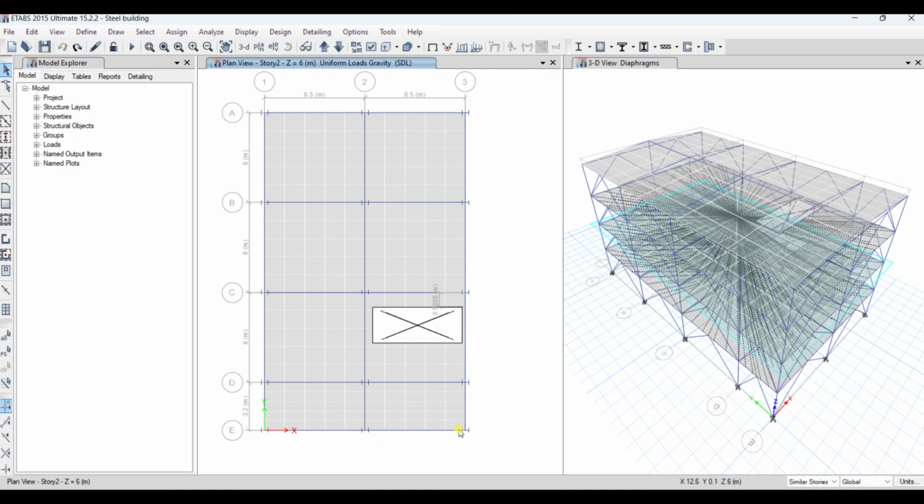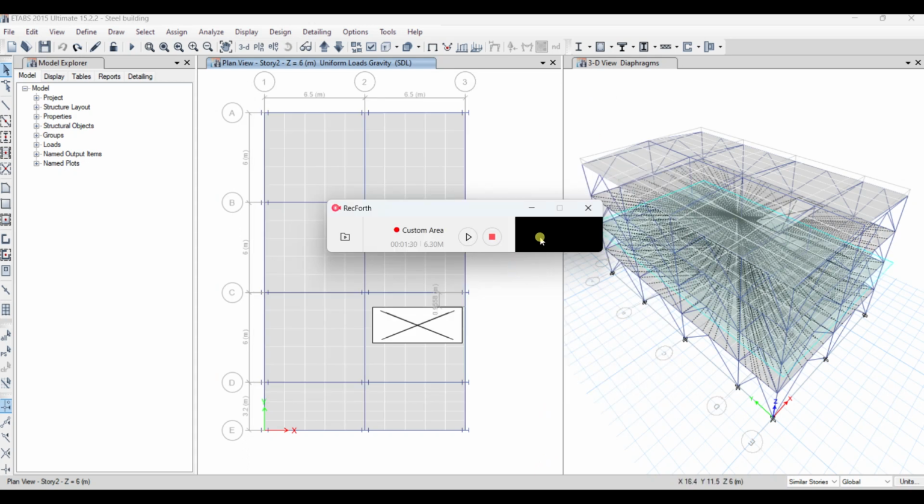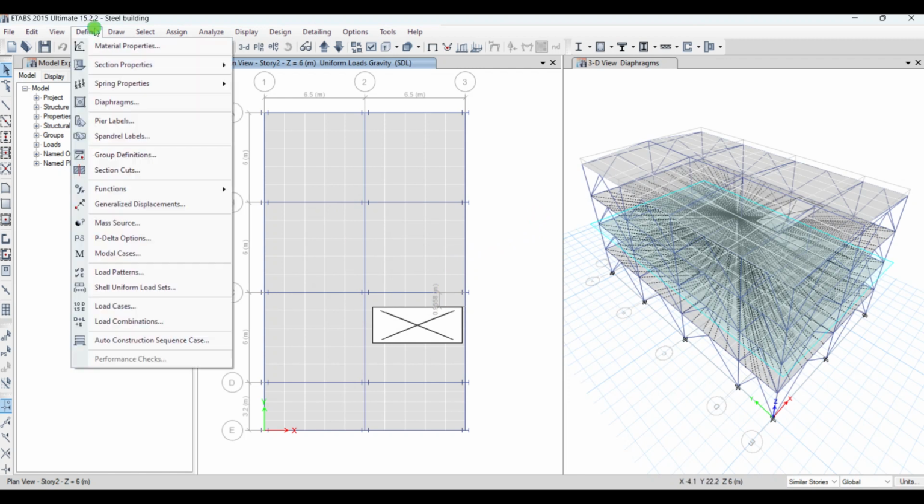In ETABS, slab meshing is not too important. You only need to consider it if you are going to design the slab. But normally we are not using ETABS for the design of slab. Separate sheets and SAFE are typically used for the slab design and footing design.